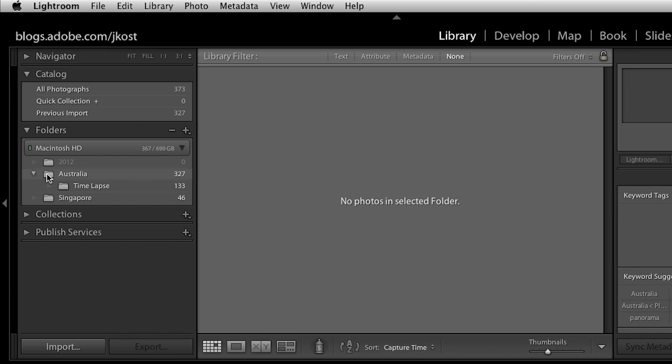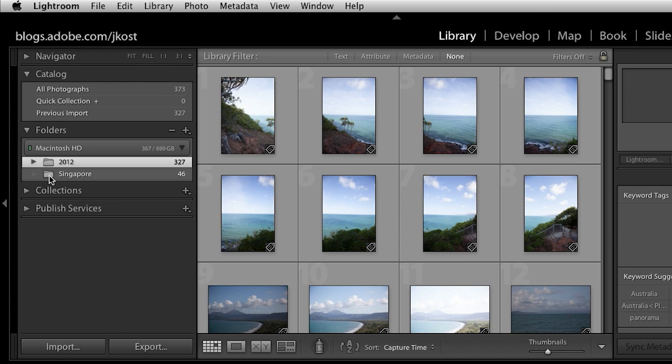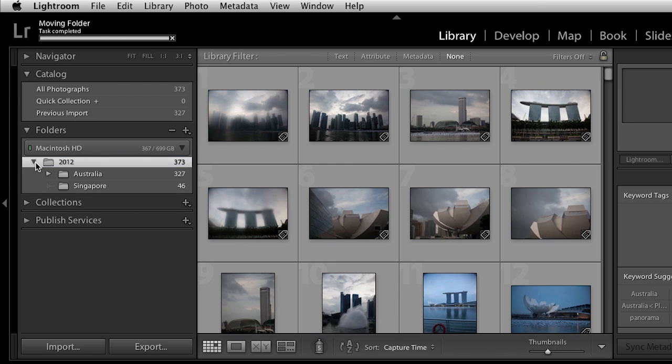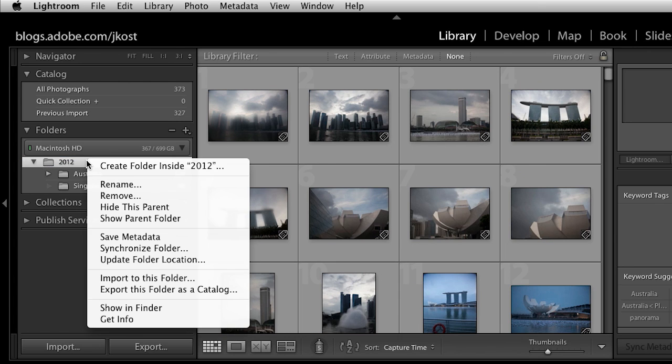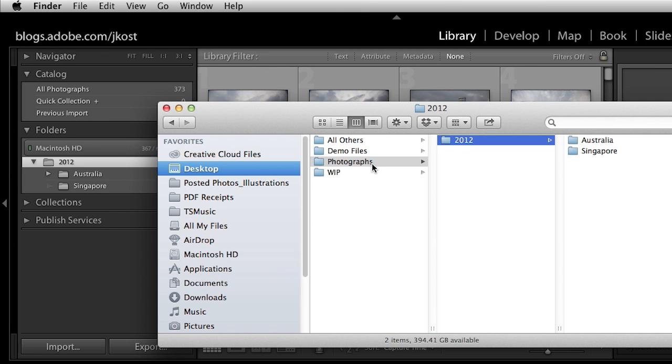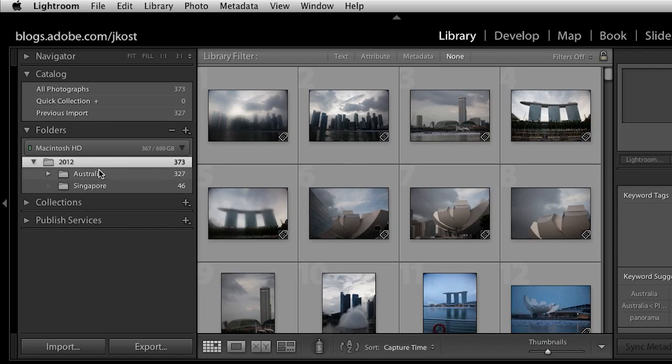And we can see now that sure enough, there's my 2012 folder. And if I want to move my folders, I can simply drag Australia into 2012 and Singapore, and now they're actually in that folder. Again, if I right mouse click and I say Show in Finder, we can see inside my Photographs folder, I now have a folder called 2012, and those files are inside of it. So you can see it's really quite easy to move your images and create whatever folder structure you want directly from within Lightroom.